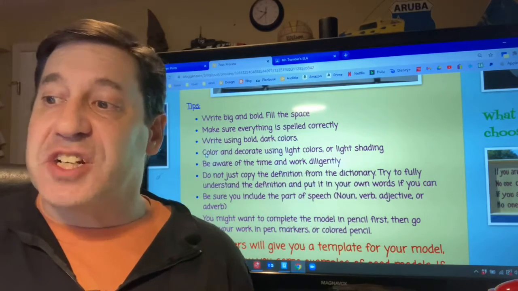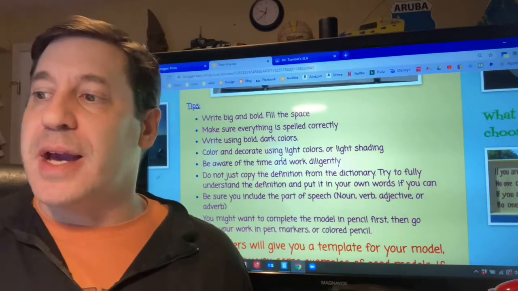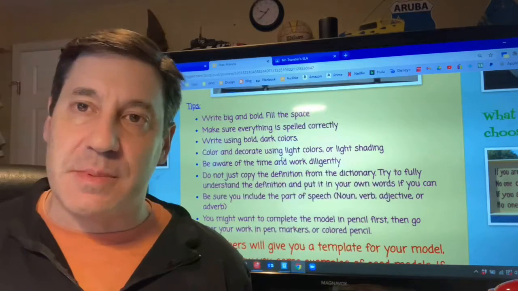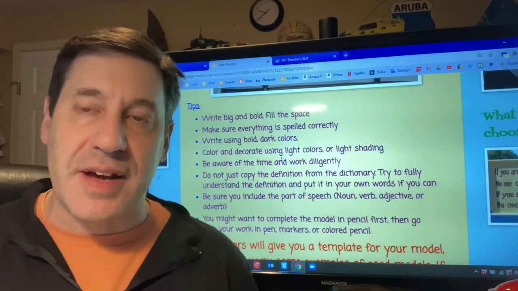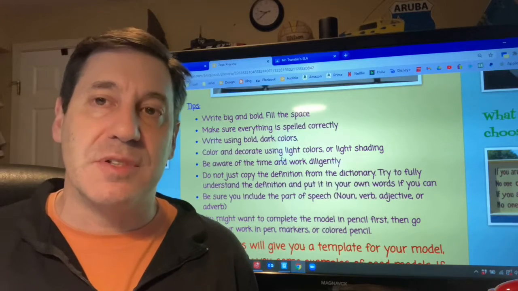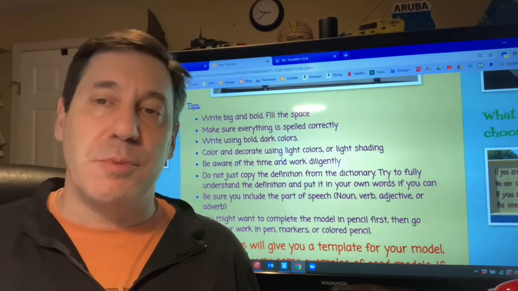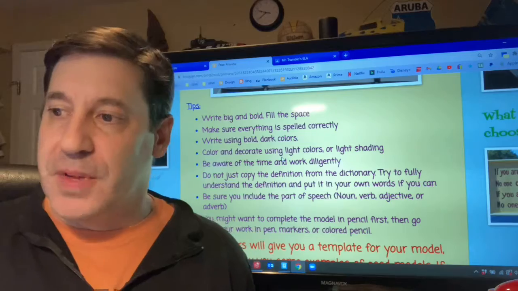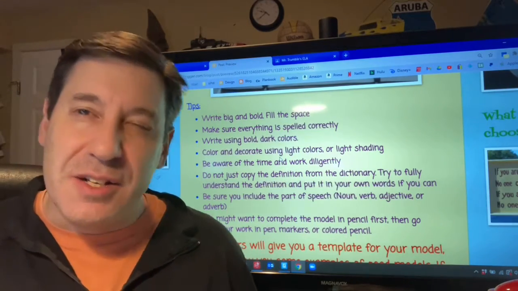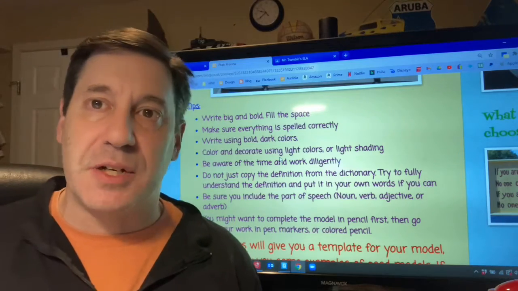Number four, you need to color and decorate using lighter colors and light shading. Again, you want the words to pop out, and then you want this to be very colorful. I don't want you to really leave any white space behind. These are vocabulary models. We do want them to look good. We want them to be creative and colorful, as people are walking down the hallway. So it's very eye-catching. You get to use your artistic skills and be creative.